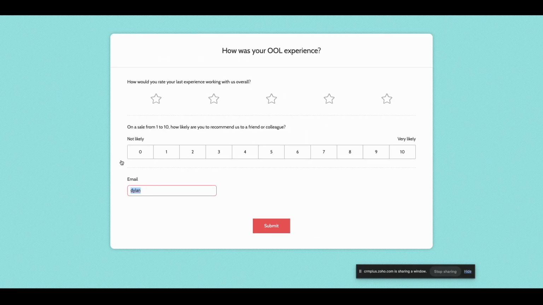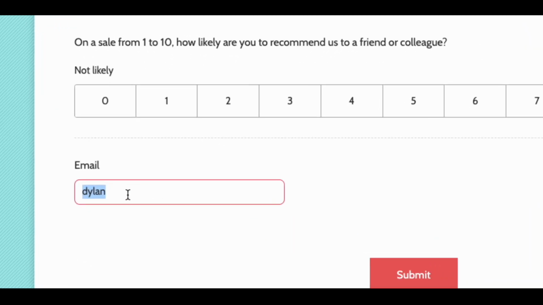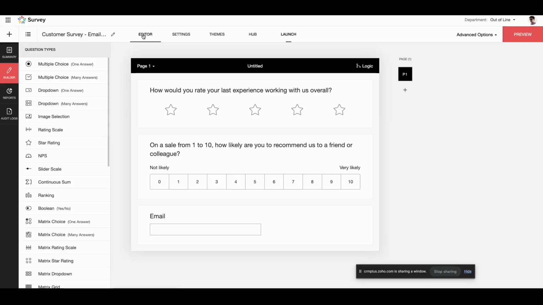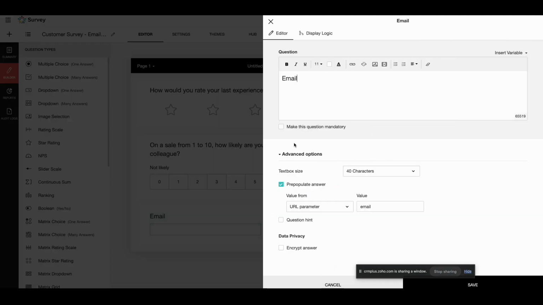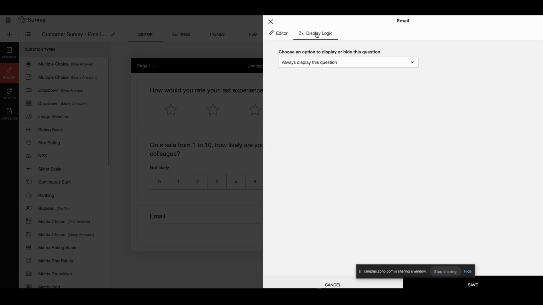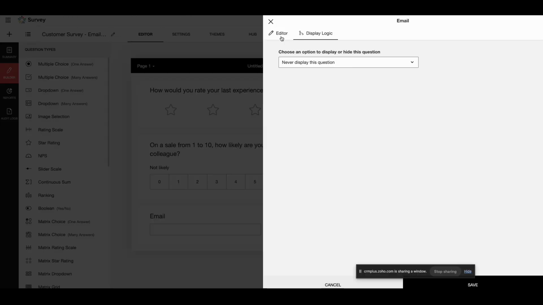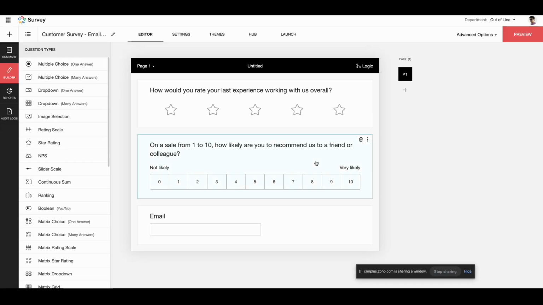Pretty cool, right? That's what Zoho Campaigns is going to do for us. It's going to take all of those contacts' emails and put them into the URL, and then Zoho Survey is going to grab whatever is in that URL, put it right here and record it for us. And if we want to get real tricky, we could come in here to our email question, go to the display logic, and say never display this question. So we could be tracking the email of the person who filled out the survey without them realizing that we've even tracked it. That's what marketers are doing to us all the time.